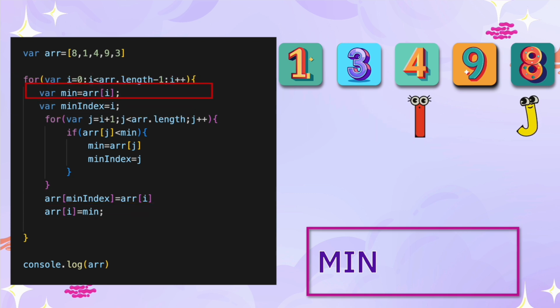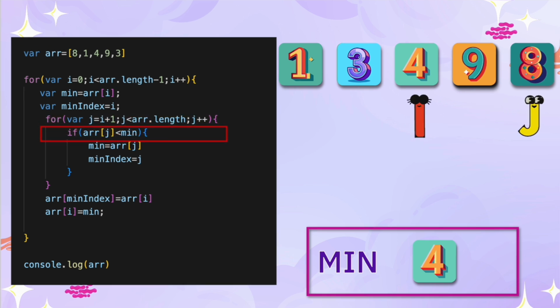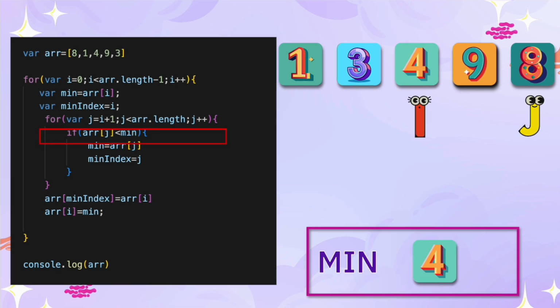And we assume it's the minimum. We compare it with the remaining elements. First, j points to 9, which is not less than 4. Next, j points to 8, but it's still not less than 4, so no changes are made. Since no smaller number is found, we don't need to swap, and 4 stays in its position.